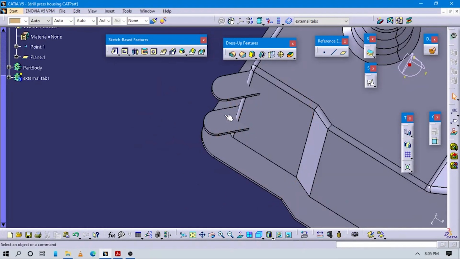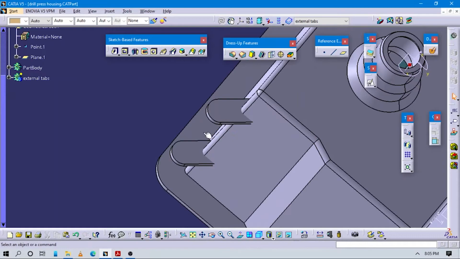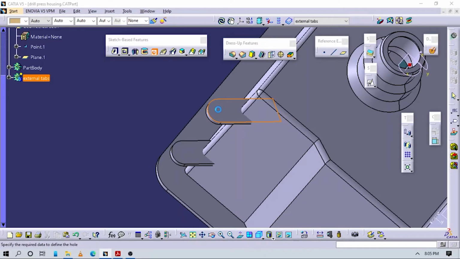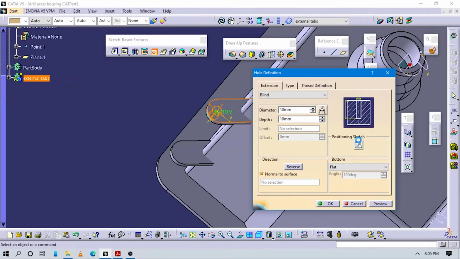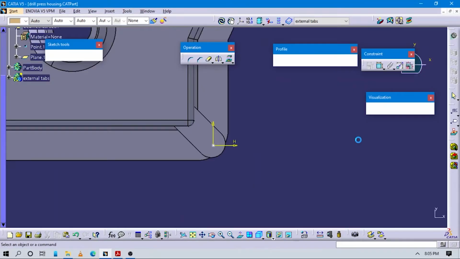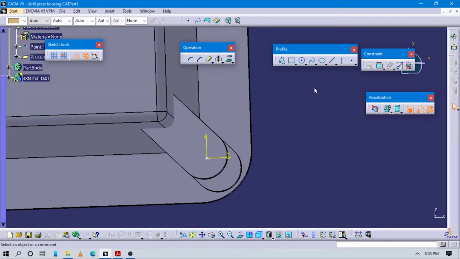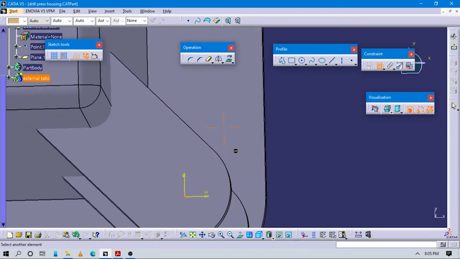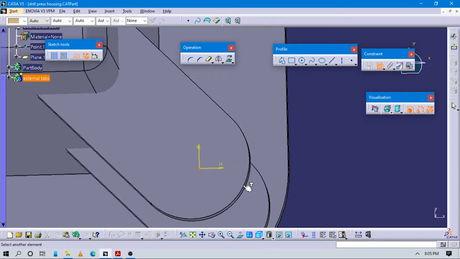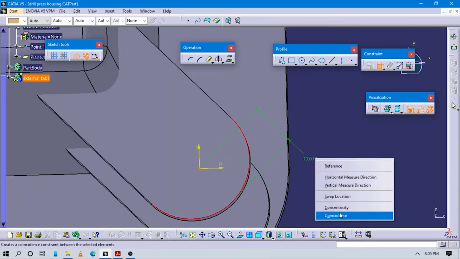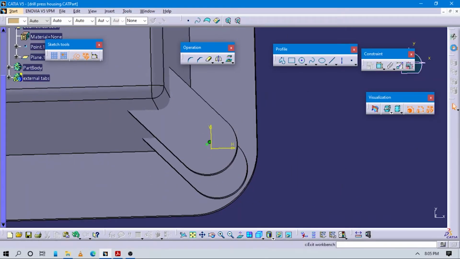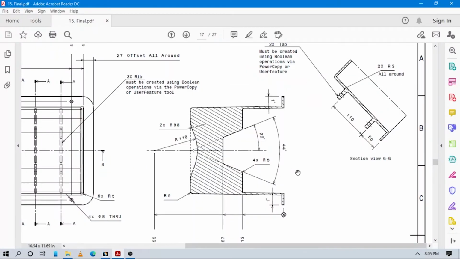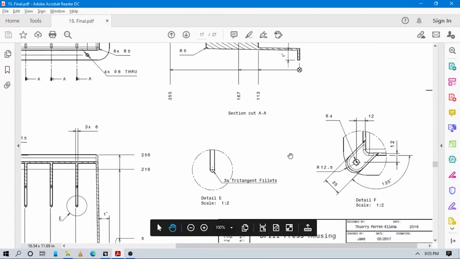Now one more thing we have to make: we have to create a hole in this part. To create the hole, select this here as hole and select this as base, and go to position sketch first. We have to make this hole concentric to this hole, so select this point and select this tangent and make it concentric. Now execute this to the sketch work.